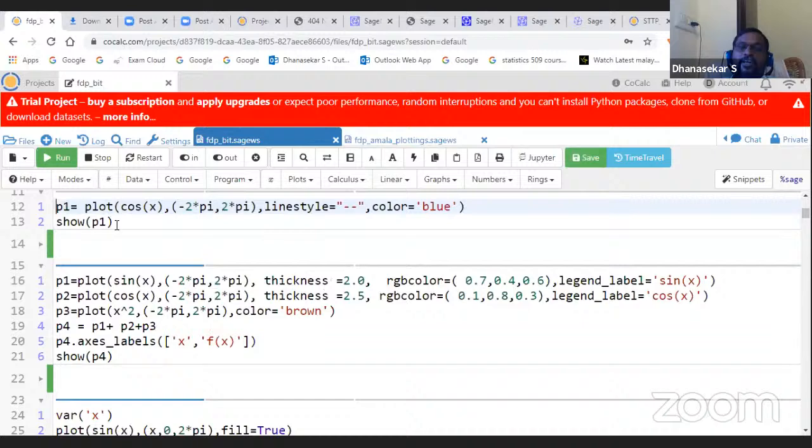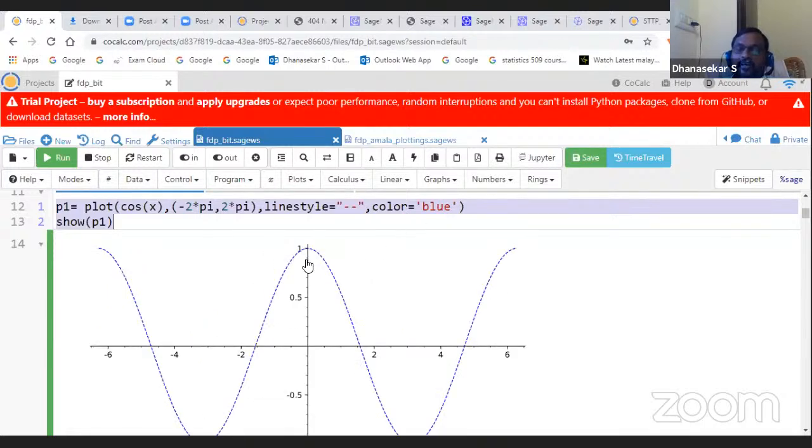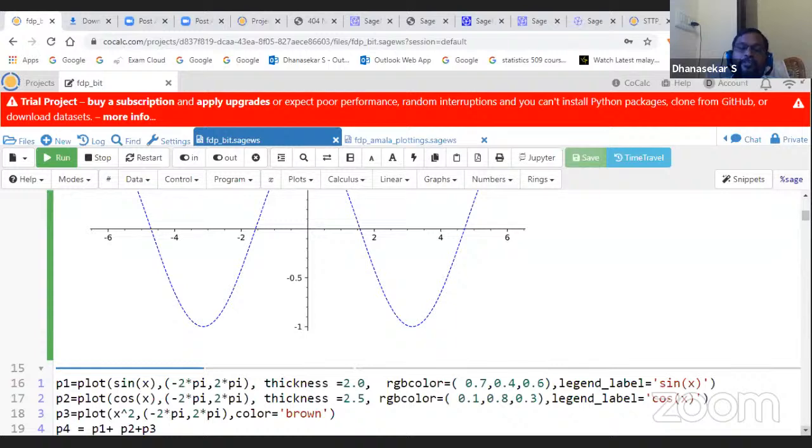So if I just run it, I see that I'm getting a blue cos x curve with a dashed line, double hyphen. Are you able to understand? This is what the plot command is. So there exist two ways of giving the color: either I can give it as RGB, the red, green, blue ratio, or I can give it as color equal to blue.